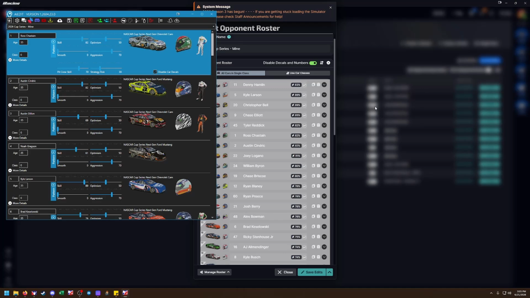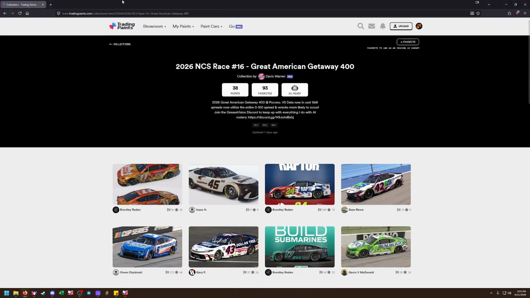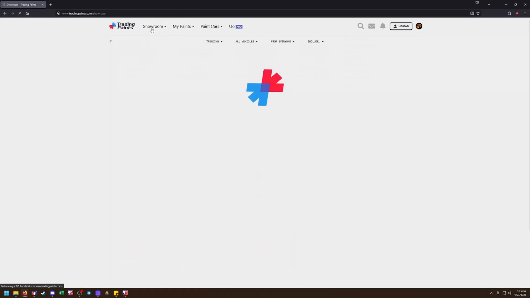What I really want to get into is how do I get the paint schemes and swap those out. So go back into Trading Paints. We'll go to the showroom.